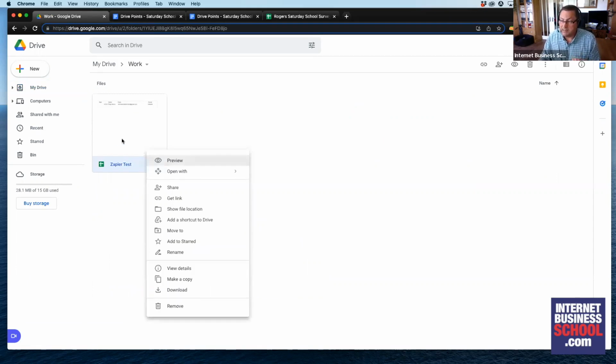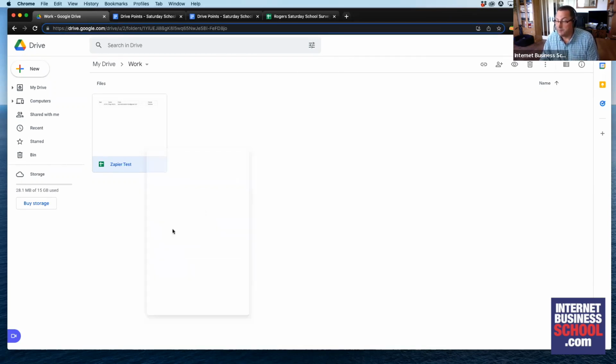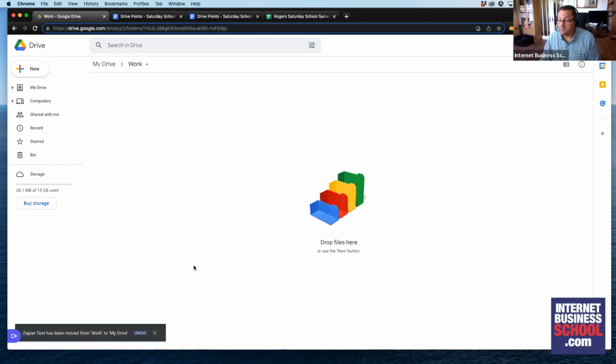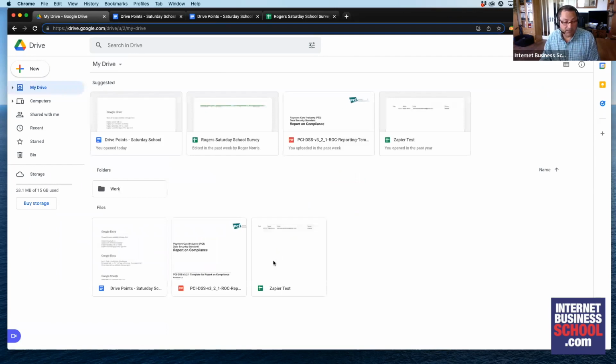If you right click on a file, you can access extra information to show things like where the file location is. You can also move it, so I can move it to a different folder. So if I wanted to move it out of that work folder back onto my main drive, then it's back out here.